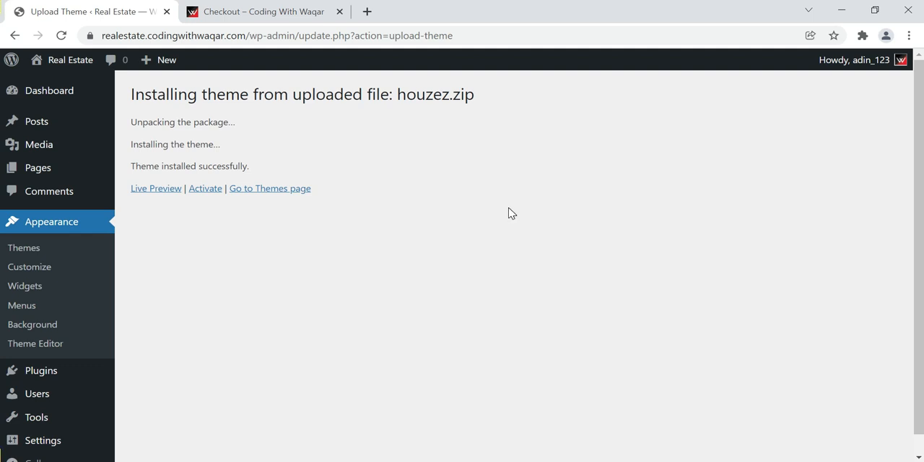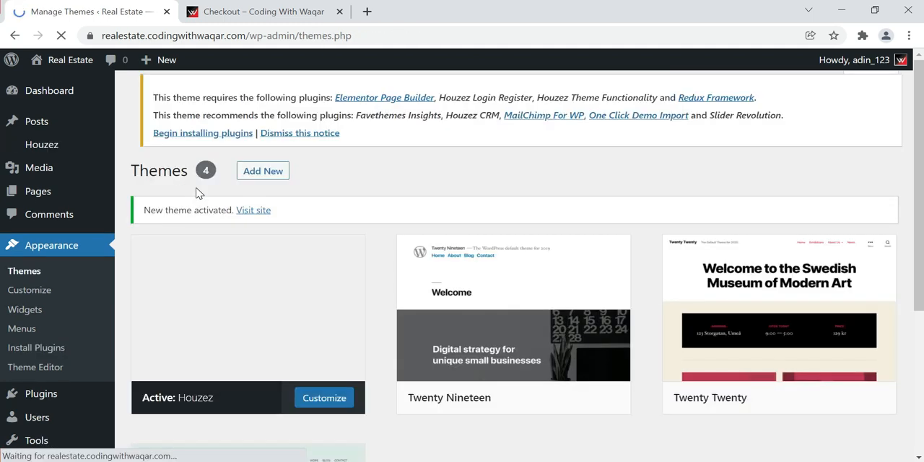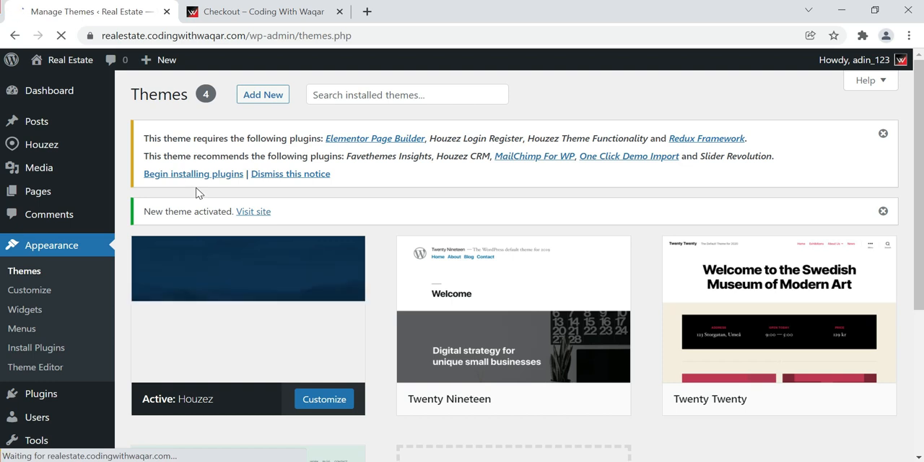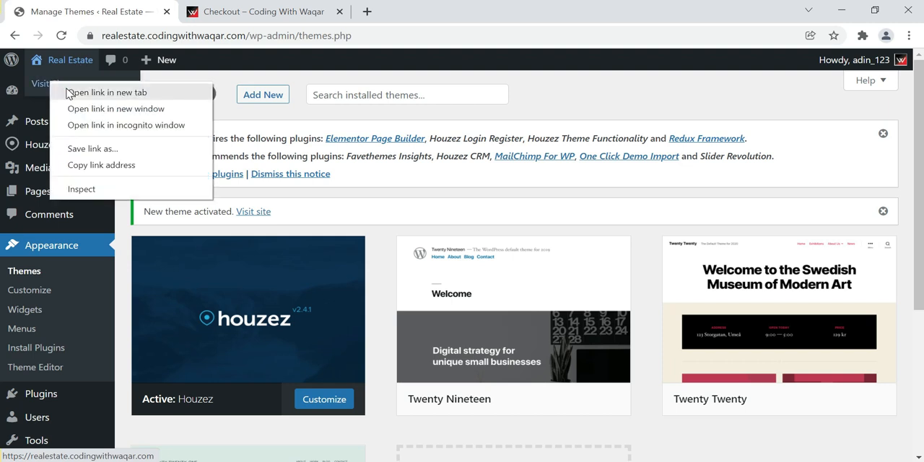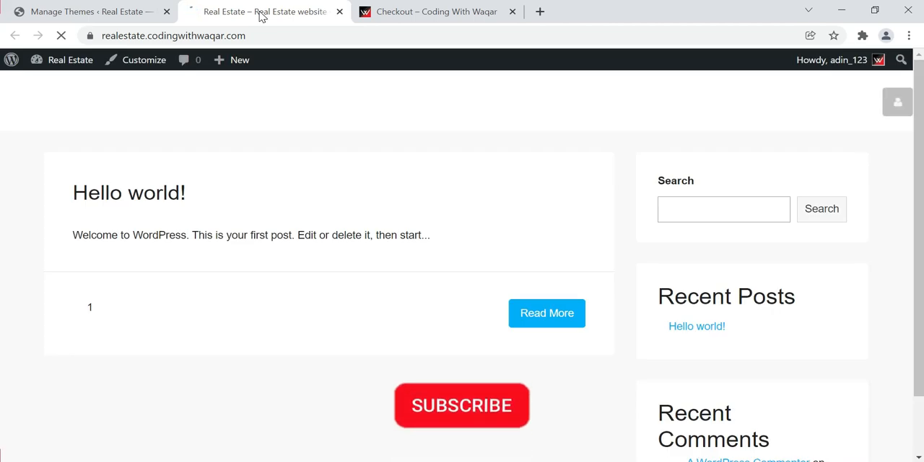Our WordPress theme installed successfully. Click activate. Now our WordPress theme has been activated successfully. Click real estate and hover, click visit site. This is our home page, or you can say landing page of the website.